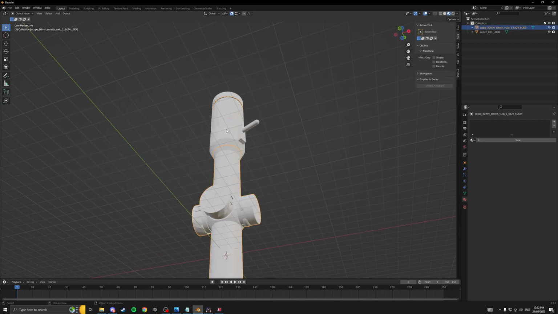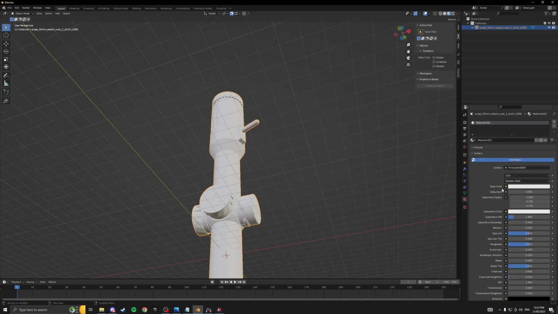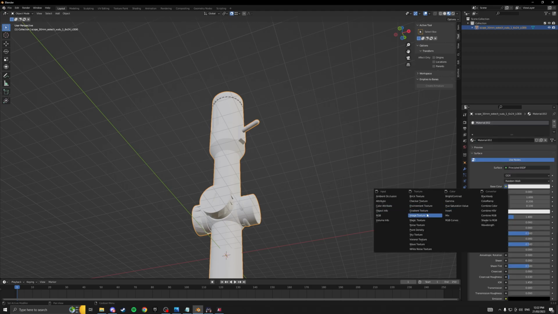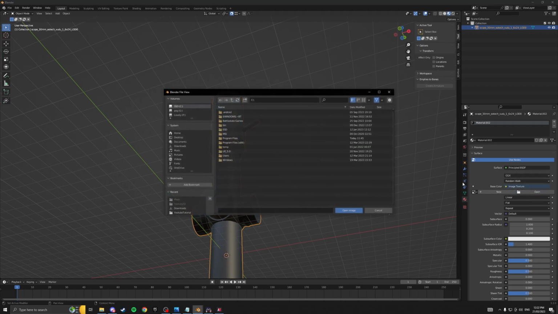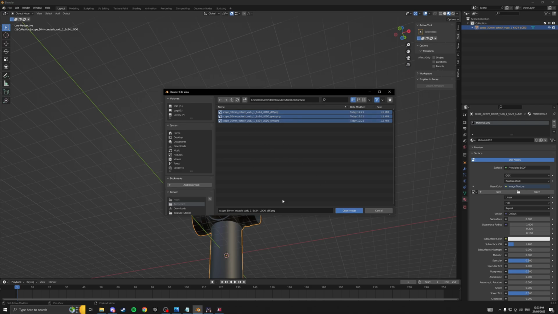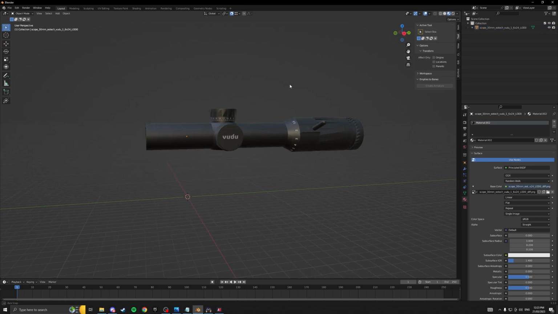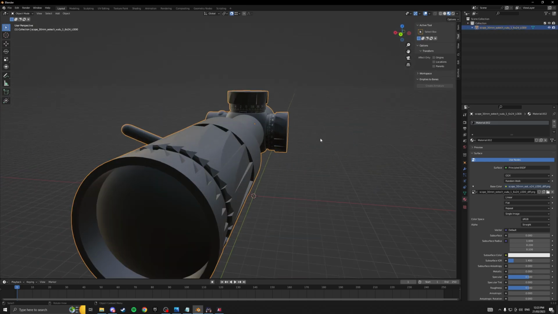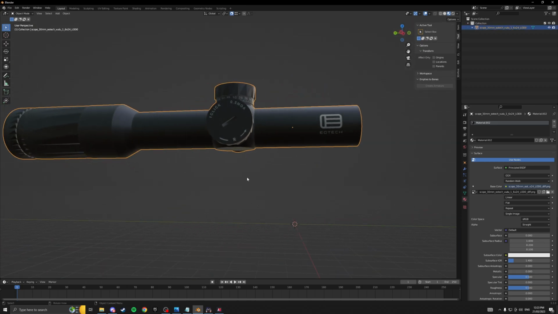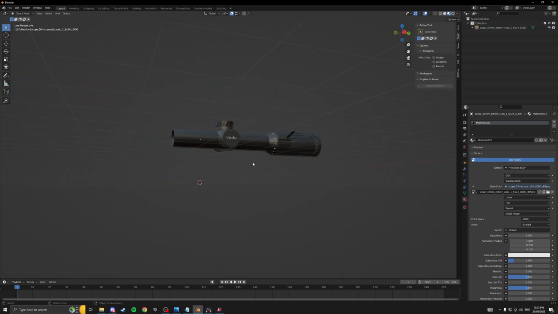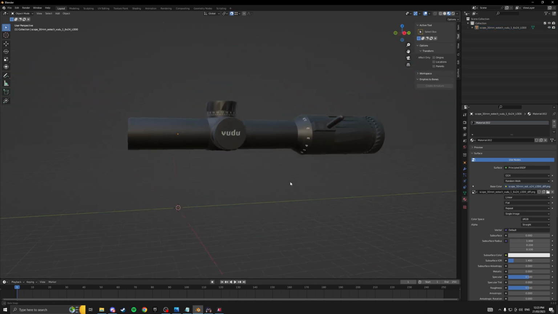So to add texture to that, what we can do here first is Control J to join as one object. And then once you've selected the object, just head over to Materials, New Material, Base Color, Image Texture, and then Open. So to go to where you extracted the textures to, you can open it all at once here. So you see we've got the Voodoo here. All the textures on and everything. Pretty straightforward to put your textures on your guns and whatnot.